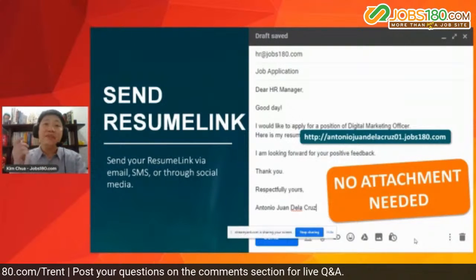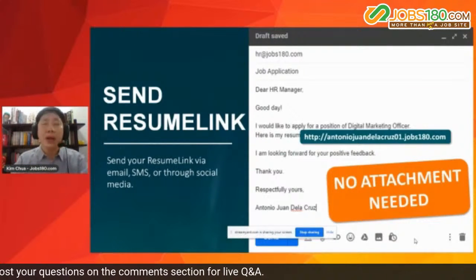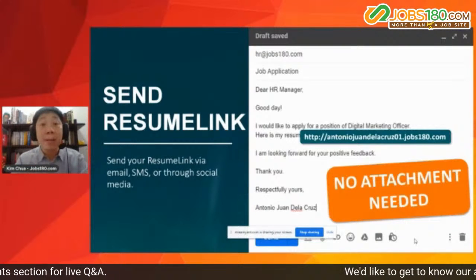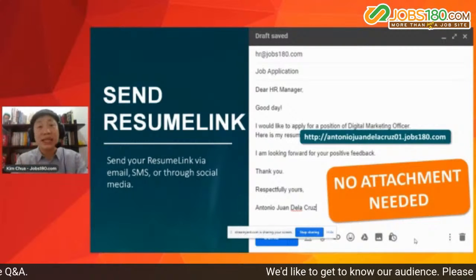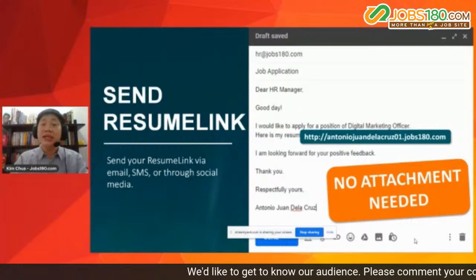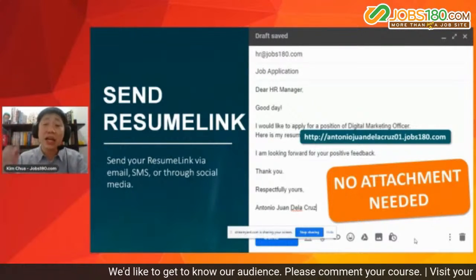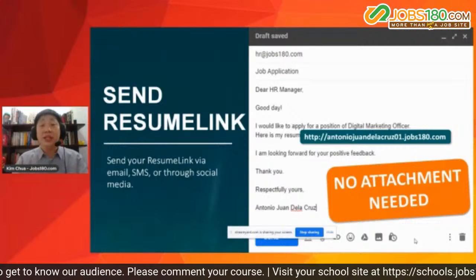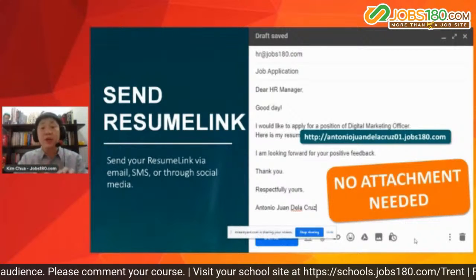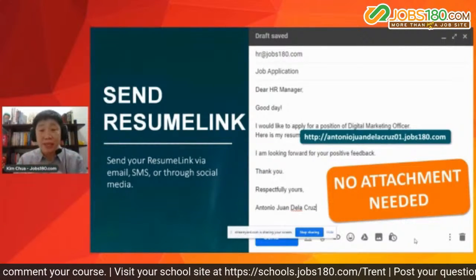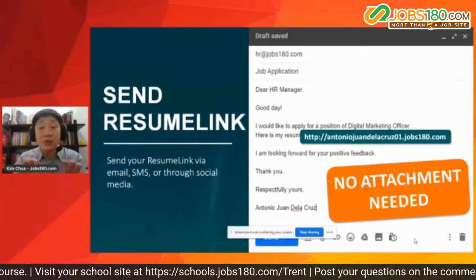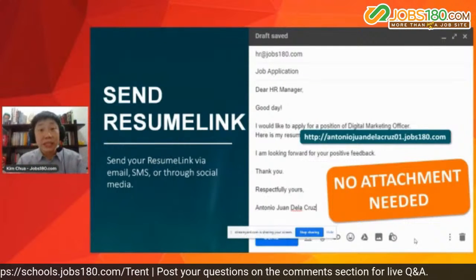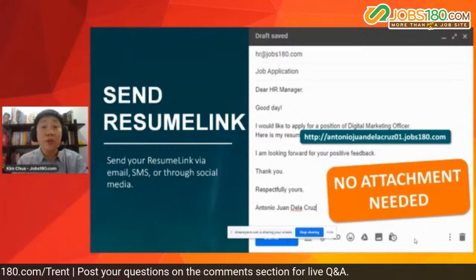Tama? If that is how you're doing it, wag mo nang gawin yon. Wag ka na mag-attach ng anything sa email. Pampabagal lang yan, tsaka makaluma na yung style na yan. Bakit ko sinabi yon? Kasi hindi mo na kailangan talaga mag-attach ng anything. Ang gagawin mo, i-type mo na lang doon sa email mo yung resume link mo. Example, Dear HR Manager, I would like to apply for the following position. And this is my resume. In this example, Antonio Juan de la Cruz, 01.jobs180.com. That's it. Submit. I look forward to your information.